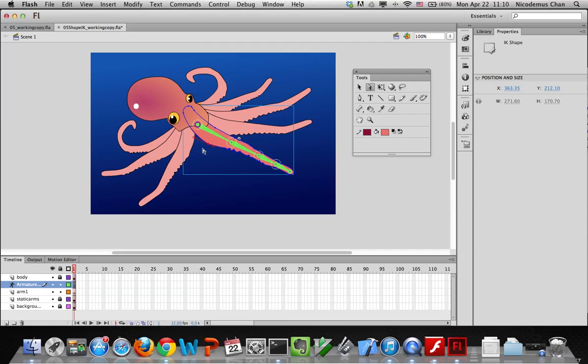Now the subselection tool can move joints within the shape. However, the location of the joints within the shape can be edited only when you have a single pose for your armature. You must only have a single pose. After your armature has been repositioned in later frames of the pose, changes to the bone structure cannot be made. So let's use the selection tool.